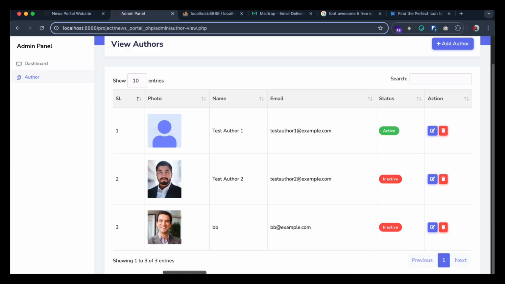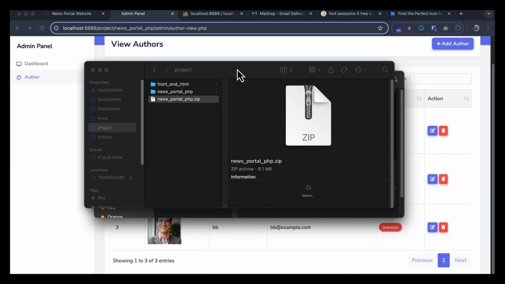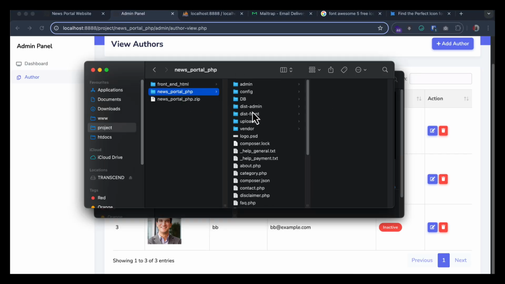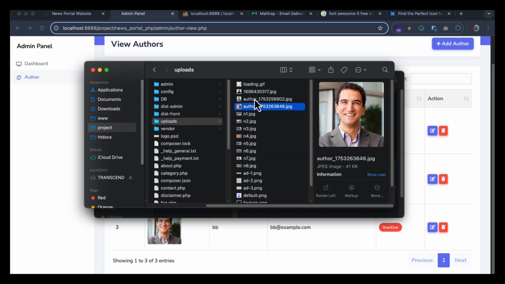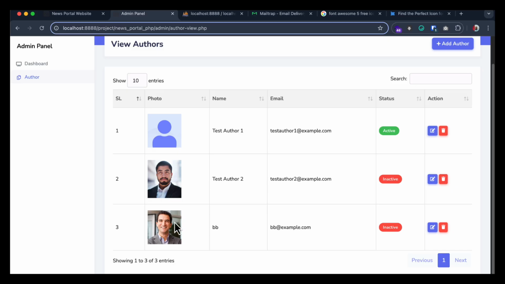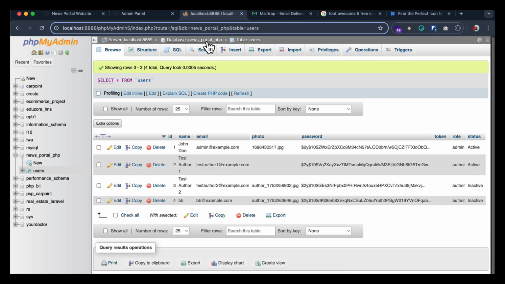Now if I want to delete the data, it will also be deleted from the uploads folder. You see there are total, this is an author and this is an author, these two author information. If I remove this data from the database table, it will be deleted.